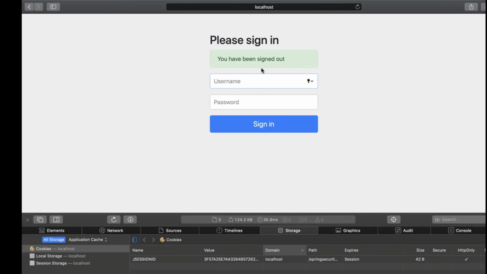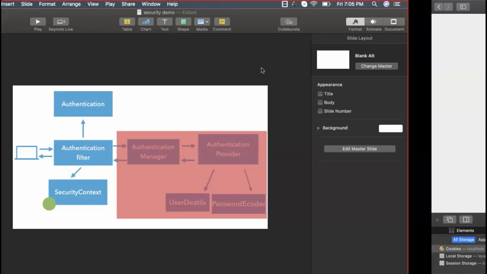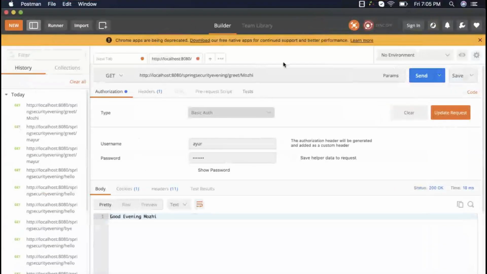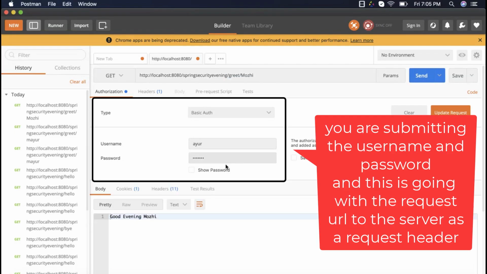If you go to the REST client, by default, I told you one thing: Spring Security is activating two kinds of authentication for us. One is form based authentication, one is basic authentication. So whenever you are hitting this URL, let's say I'm hitting /greet/mohi, and I'm doing send, here I'm doing a basic authentication. See, the authorization type I have used is basic auth.